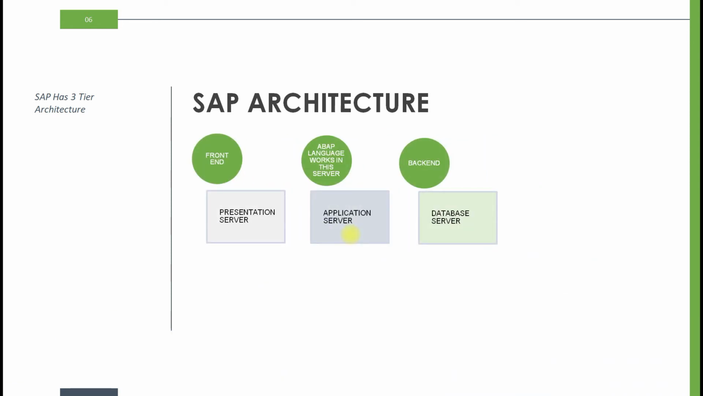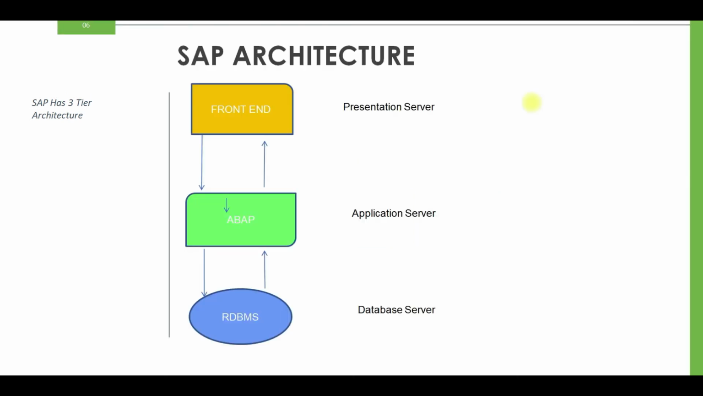Okay, so in this slide, we will talk about SAP architecture. What is a front end, what is a back end, and what is an application server. SAP architecture is an R3 architecture. That's real time, 3 tier. Let me give you an example. As the diagram suggests, this is my front end. Here is the application server, and then we have a database server, called the backend as well.